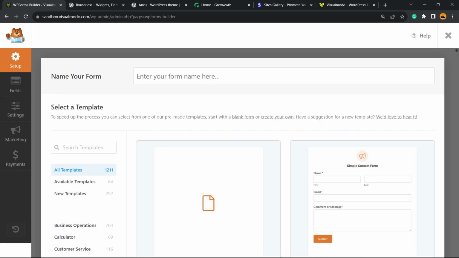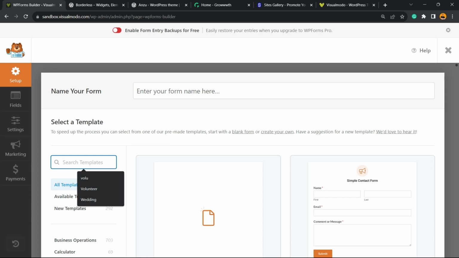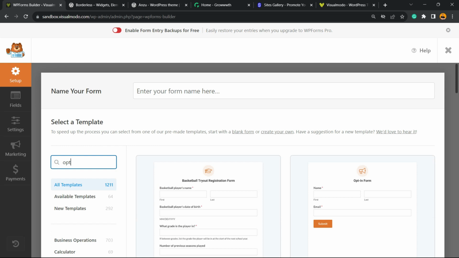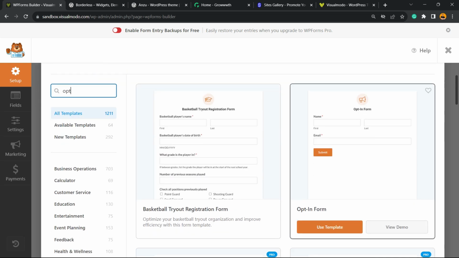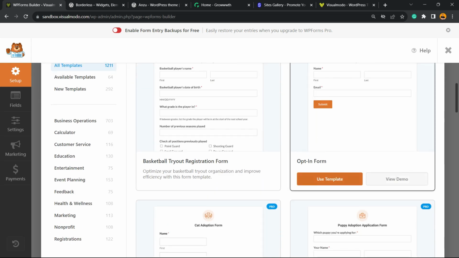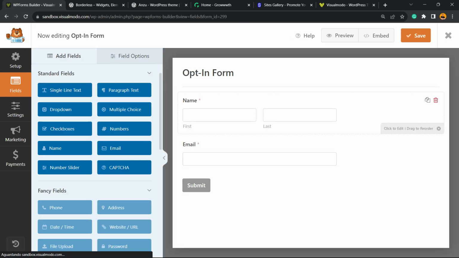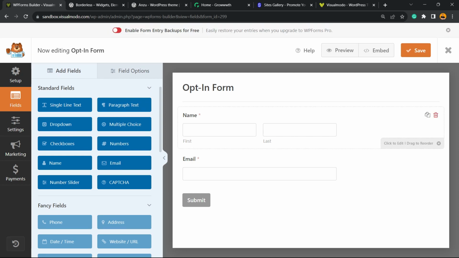Right here, we're gonna search for a pre-built template, called opt-in. The opt-in form, this one right here, we're gonna use this template just to start with a ready template. Okay, we can customize this in the way that I want, but it's a very basic form, that is the name, last name and email and a submit button. Okay, and right here we're gonna be able to make this form a single line.